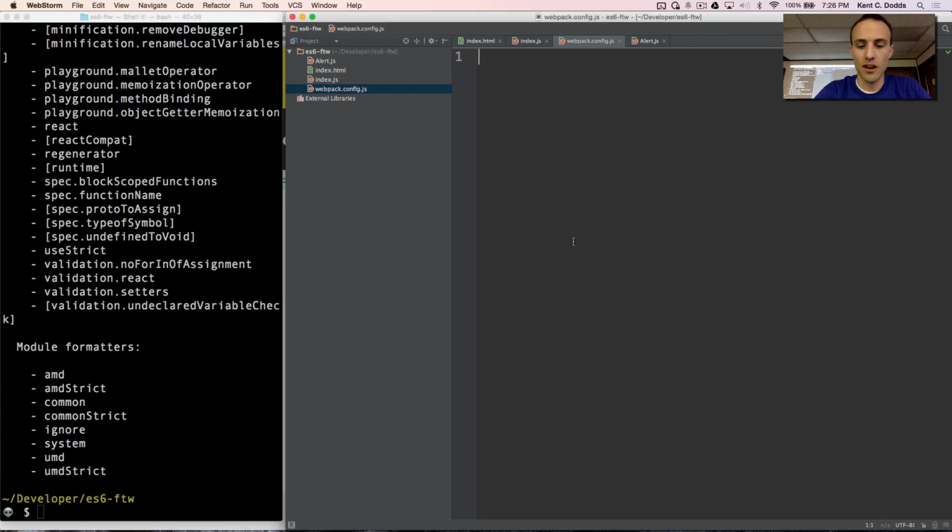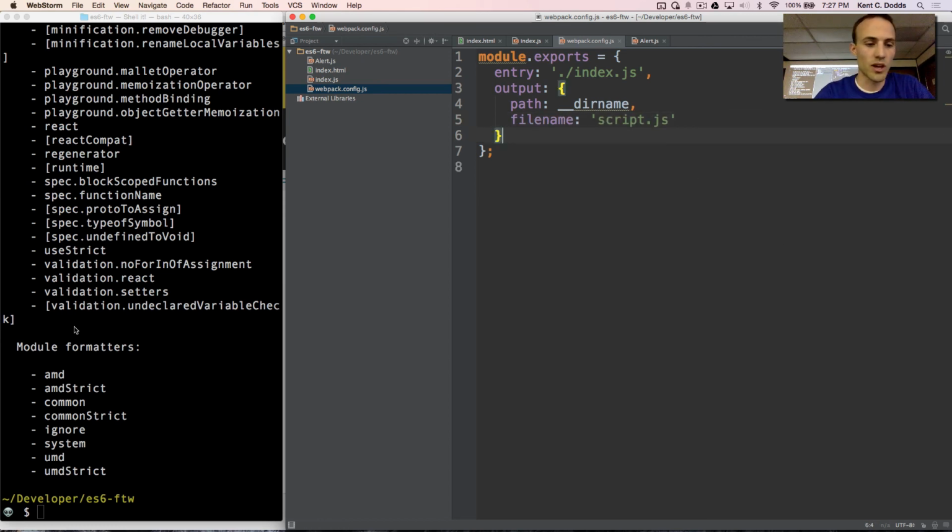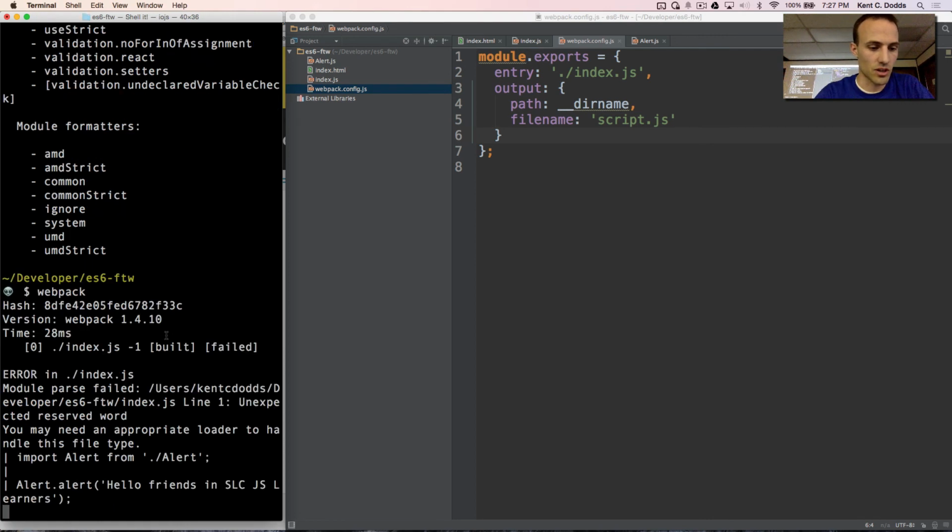The Webpack config just has a module.exports, so it exports an object that is the configuration for our JavaScript application. We'll say the entry is going to be our index.js, and our output path will be __dirname, our current directory, and our file name will be script.js. And so I believe we could just run Webpack, and this will actually work.